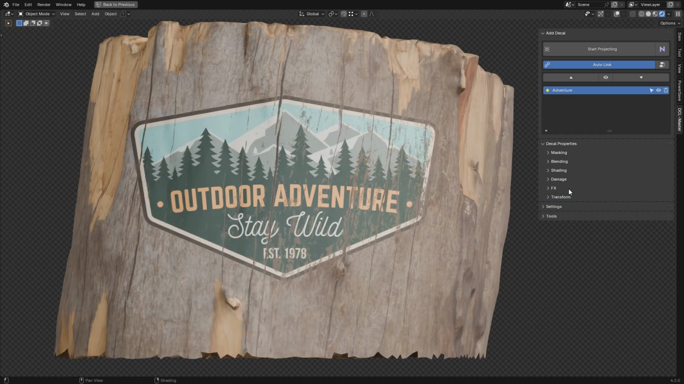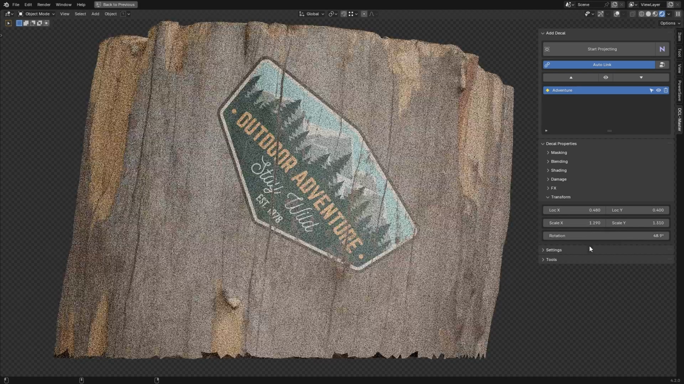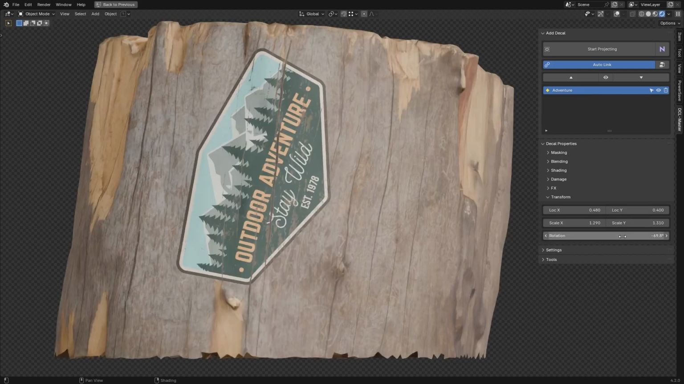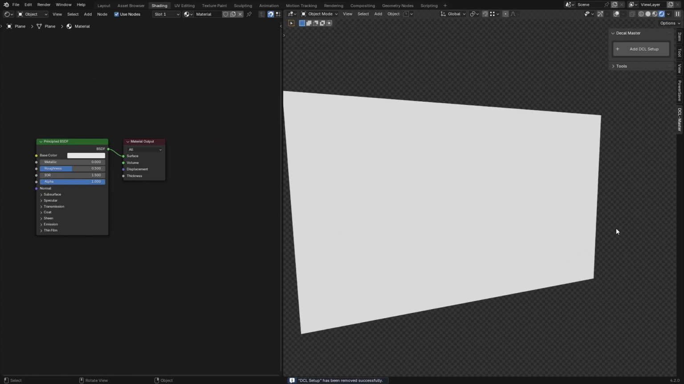And finally, we have the Transform section in Decal Properties. Here, you can move, scale, or rotate the decal, allowing you to make adjustments even after projection. If you want to remove the Decal Master node from the active material, simply click on Remove Decal Setup, and the node will be removed effortlessly.